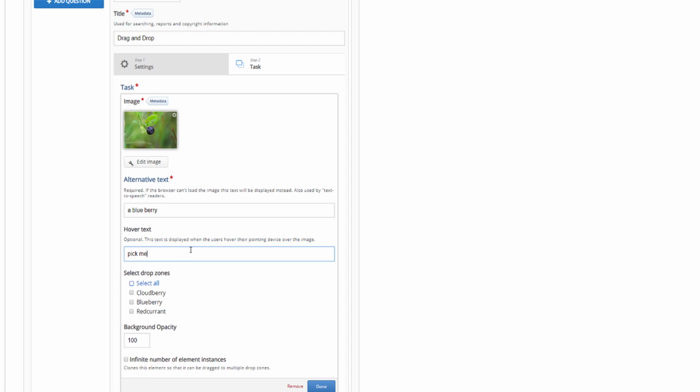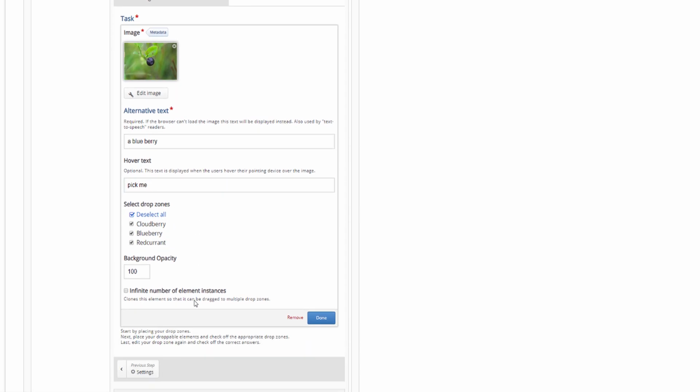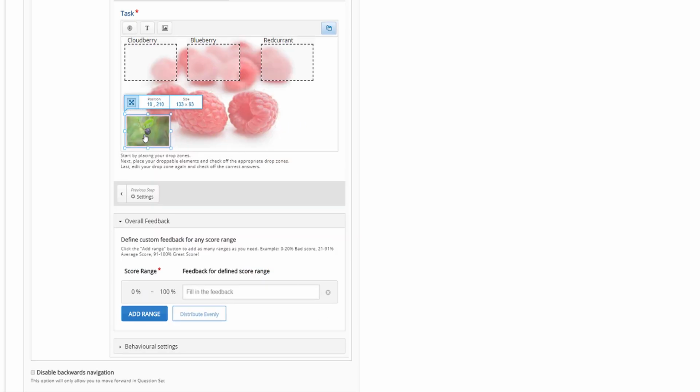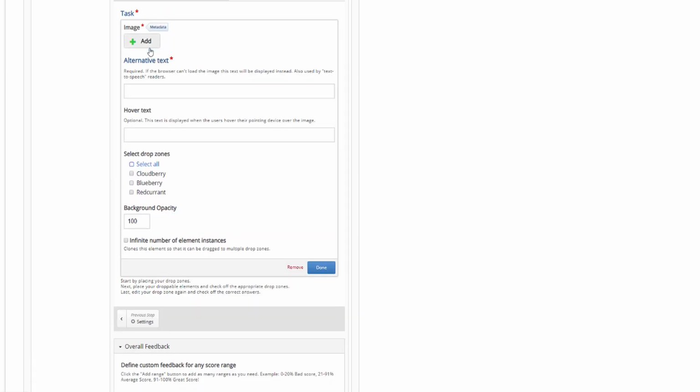In the end, we want to enable this image to be dropped in all three drop zones. To do so, we click on the Select All option at the Select Drop Zones area. We will repeat the same process for the rest of the images.